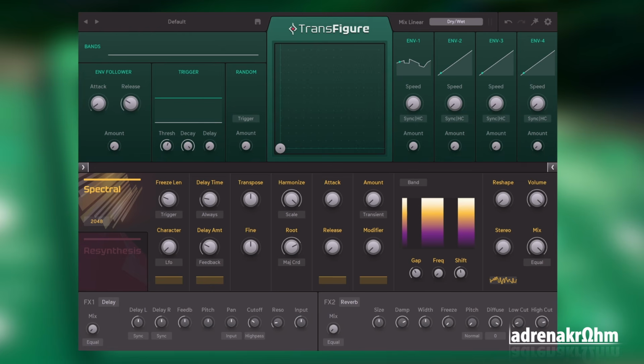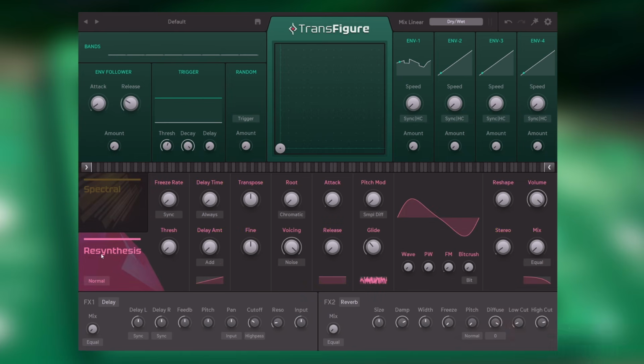Volume, stereo, and mix, I don't think I need to explain, I think you understand that. So let's move on to resynthesis now. And resynthesis does what it says on the tin. It takes the incoming audio, it splits that by band, and it creates an oscillator for each one of these bands. The oscillator is obviously determined here.